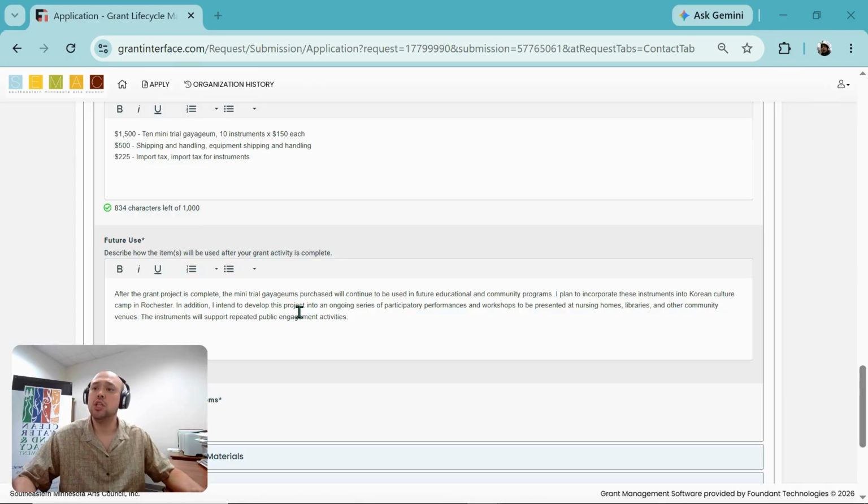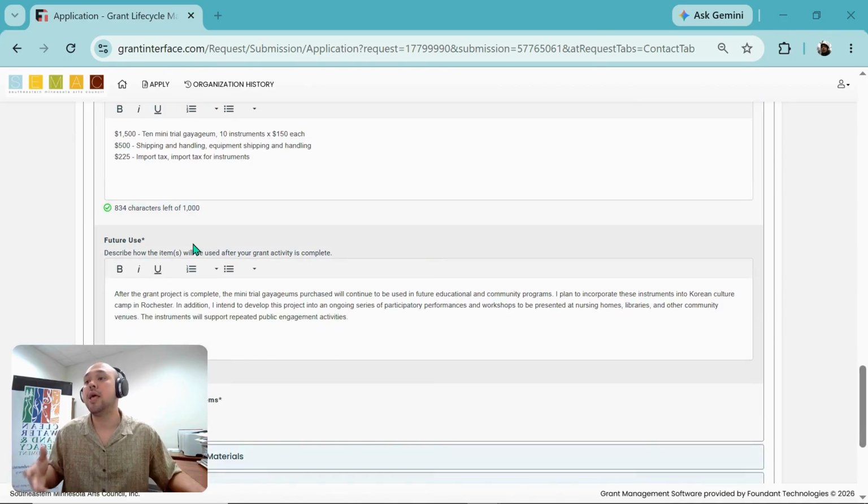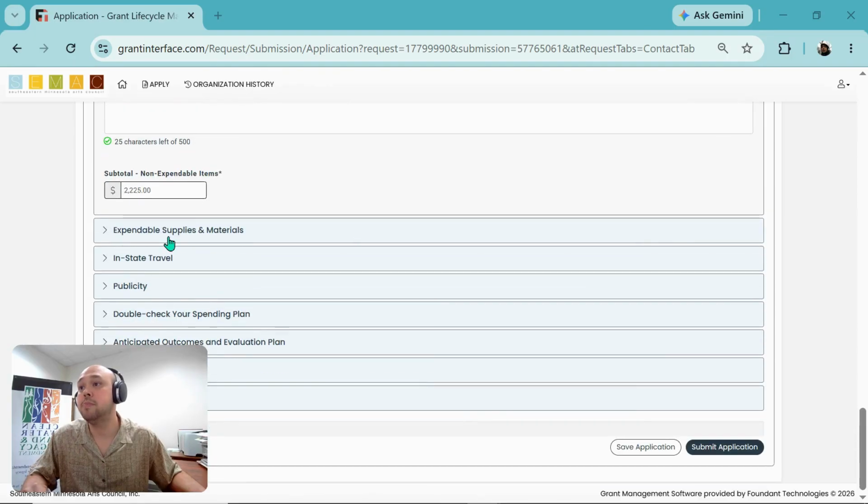Reviewers aren't simply looking for confirmation that you'll keep the equipment. They're trying to understand the lasting value of this investment and how it will continue benefiting your practice and your community after the grant project has been completed. So it's another thing that you should also think of, because this will be considered by the reviewer when they review your equipment and non-expendable items budget section.